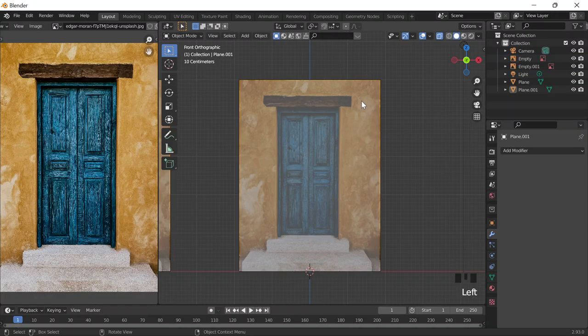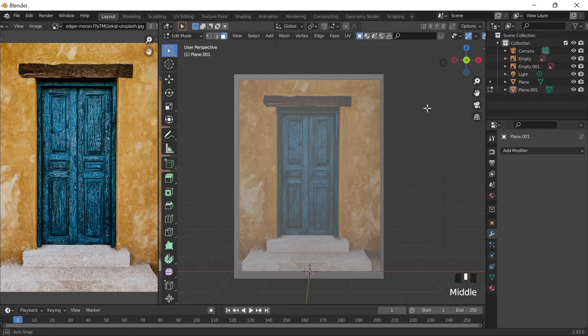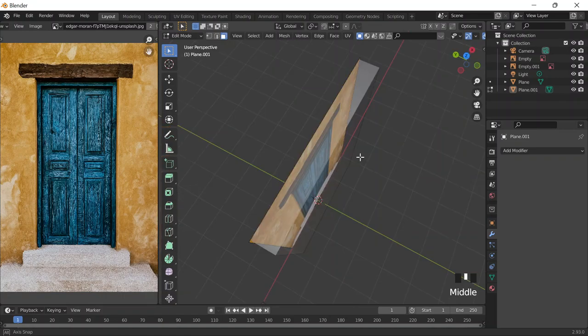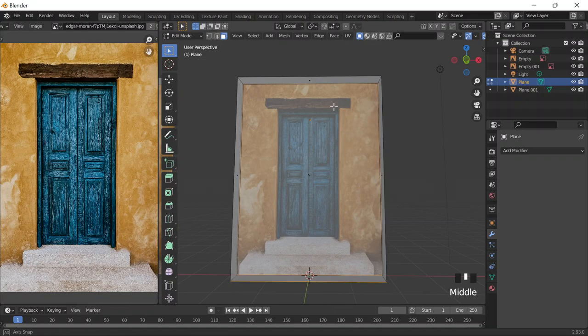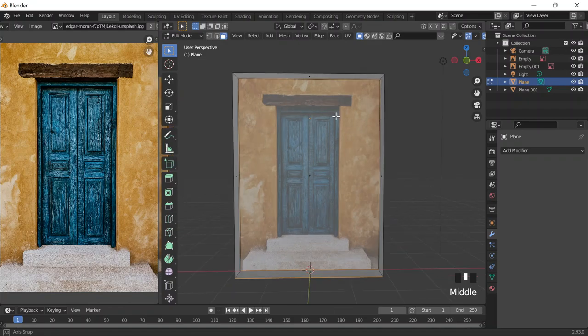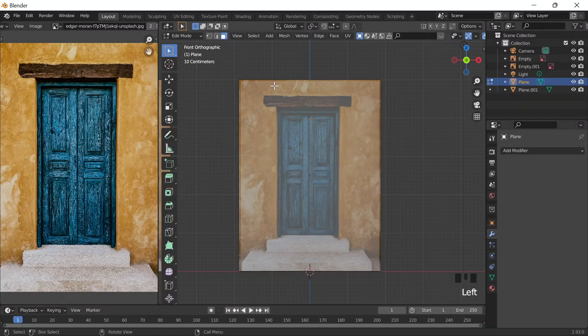I'll start maybe with going to edit mode by clicking on Tab, going to face, selecting this face here. It's weird because I can't see it. Am I not selecting? Oh, there we go. Okay, select the object, click on front view by clicking the button under the escape key and clicking on front. And then select this face, and then we'll inset the face.